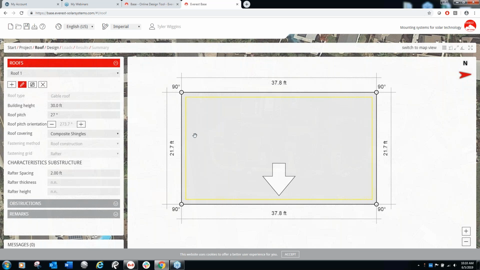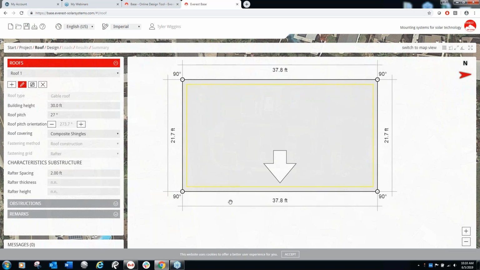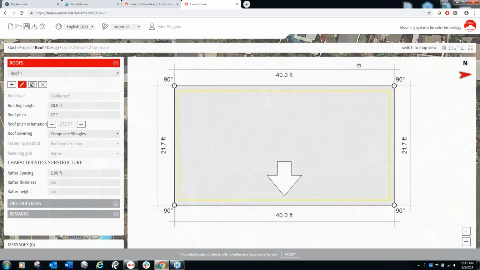Let's say that when I drew that roof in, it did not create the appropriate dimensions. Let's say that I've measured this roof, or I have dimensions of what this roof is, and for this example I know that it's 40 feet in that direction. I can simply click on the number, and I now have the ability to manipulate this. So I'm going to change that to 40 feet. So it recalculated that roof and brought that in. So now I have that at 40 feet.